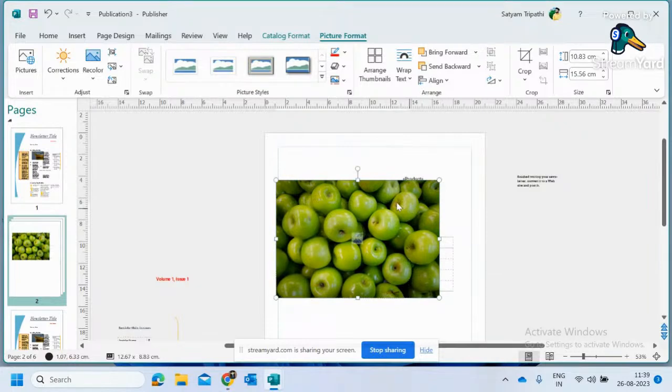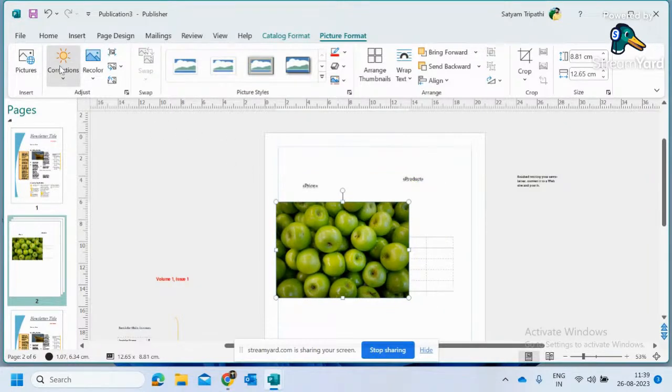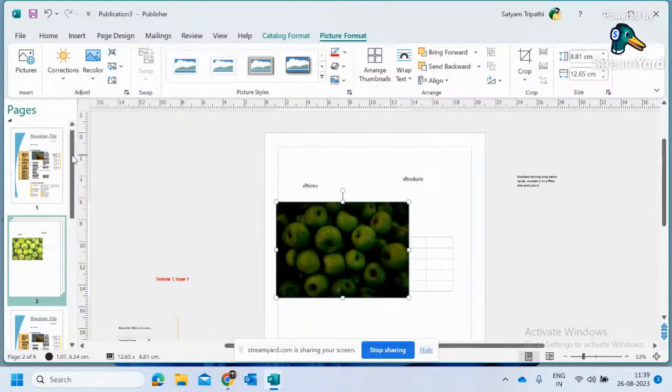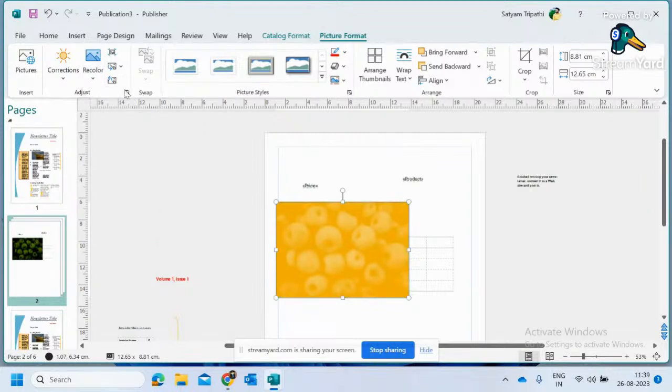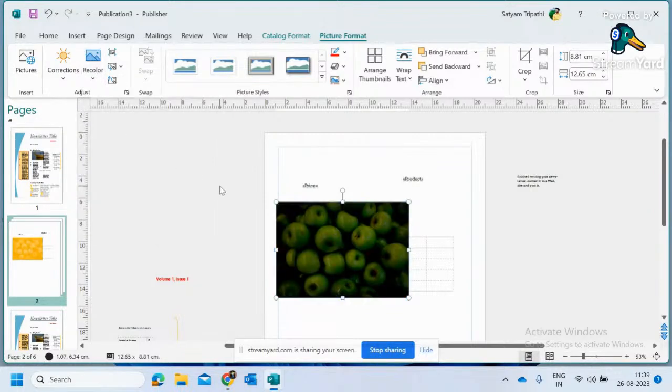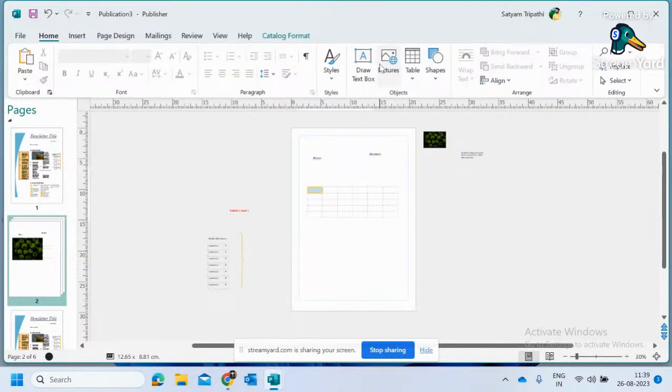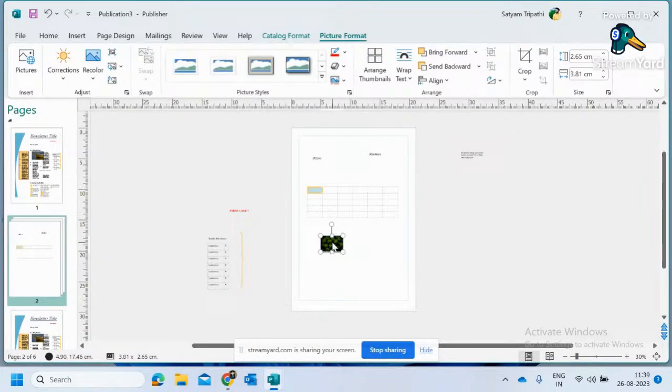Like you want some basic things like the corrections, the way you want the brightness. Suppose I want it dark, I can do it. If I want to change the color, I can do it, but I'm not going to do that. Then there are so many other options. If you want, there is one important feature we have here. If you click on the thumbnail, it will create the picture in the thumbnail.